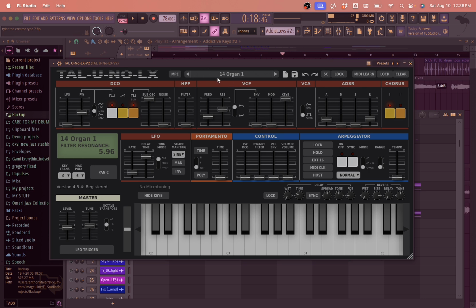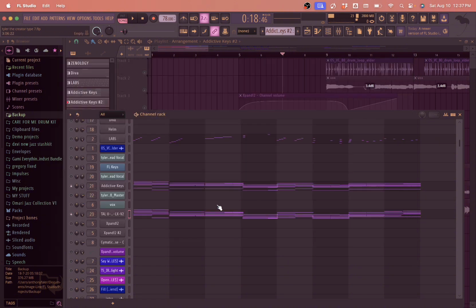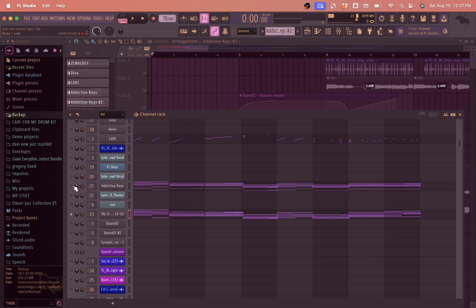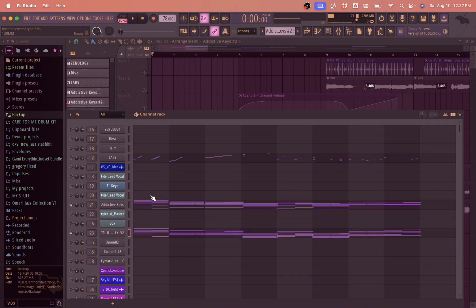But yeah, I use this organ. I know Tyler the Creator likes to use a lot of organs. He likes to layer a lot of his chord progressions. So this is what the organ sounds like. Very pretty. I really like the sound of it when it's combined with the Addictive Keys.